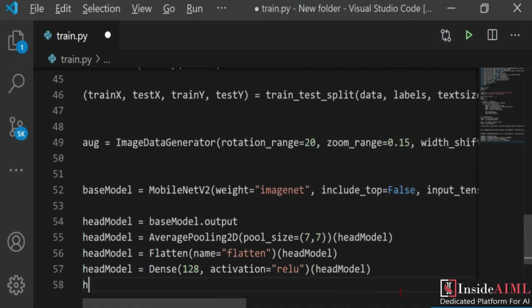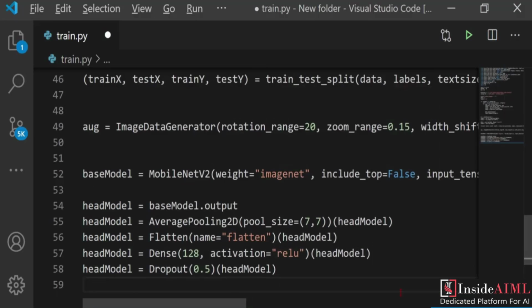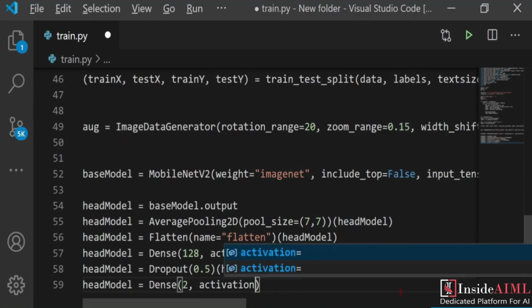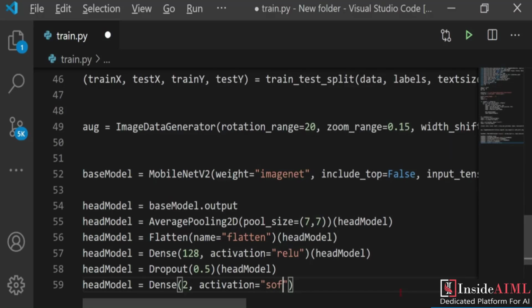Now after that, once again head model should be equal to dropout. So we'll be calling a dropout function here, and the value is going to be 0.5, and once again add a model here. And after that, that's the last thing, I think, it should go to the dense of the upper model. So once again I'll call the head model, and call the dense function here, and now I'll be giving the value of 2 neurons, and the activation should be completely different, which is going to be softmax. So softmax, and once again head model here.